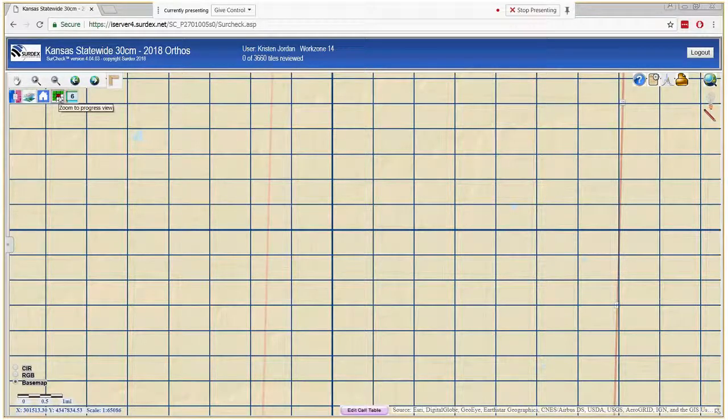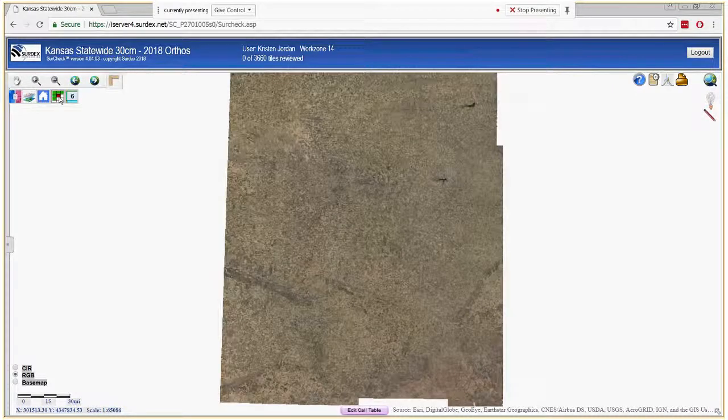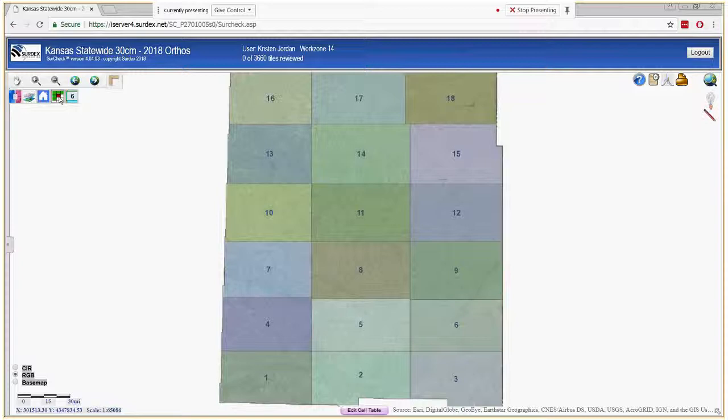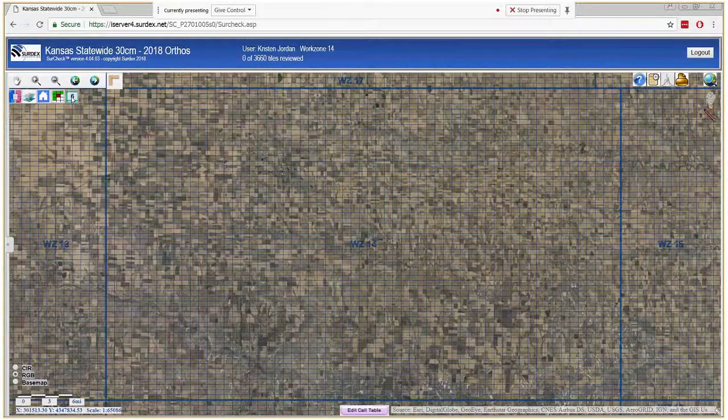All right, zoom to progress view will show you just the region that we're working in now. Right now, it's just the western portion of Kansas. I don't know what's going to happen when we add the central and then the eastern regions. I'm not sure what this button is going to do, but it basically zooms you out a while. So this will jump you to your current work zone. Again, I'm working in zone 14, so I've once again moved to zone 14.